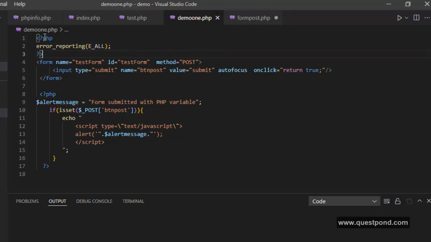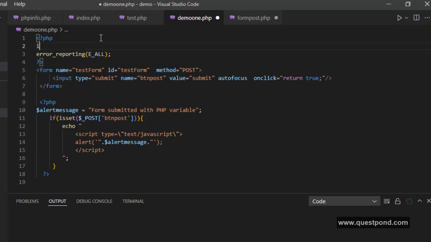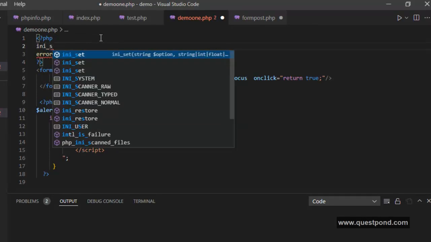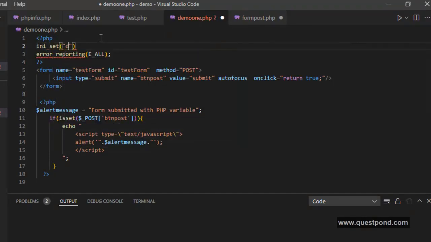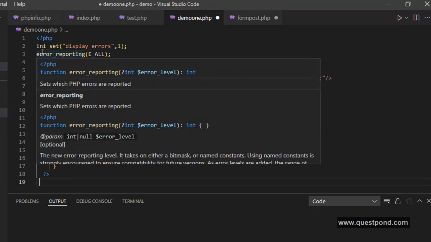So this will report all the errors that happen on the same page, for example, warning, parse error, notice error, etc. Now, in case it is disabled from the php.ini file, as I told you, you can use ini_set, and here you can write display_errors, comma, 1. Yes, so it will display all the errors on the same page. So this is how you have to display all the PHP errors on the same page.